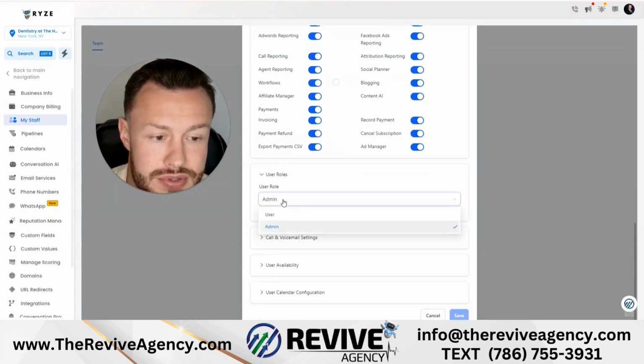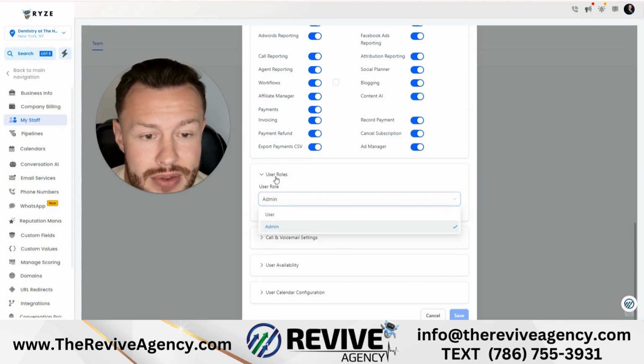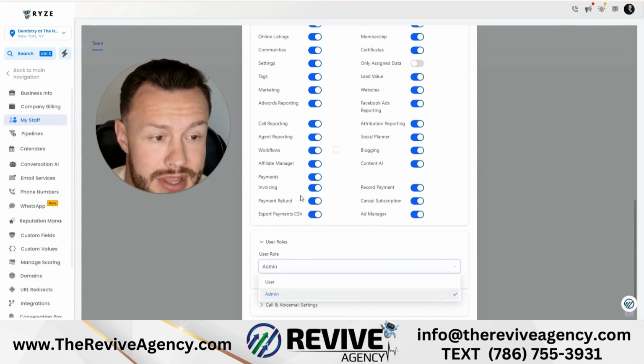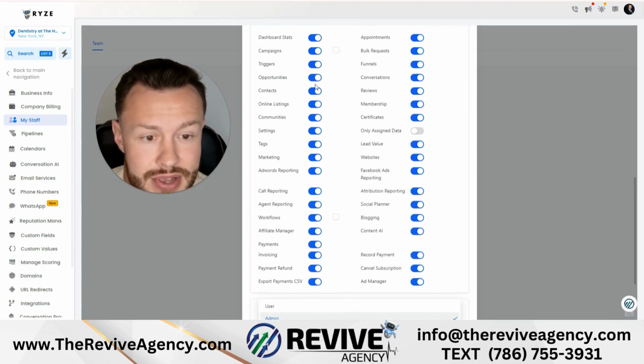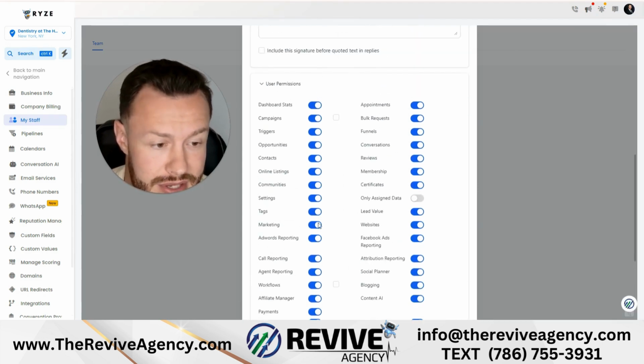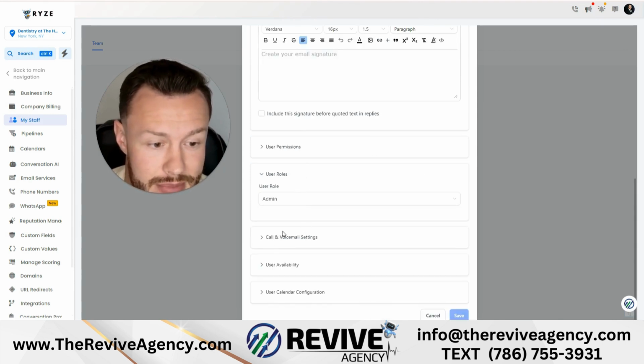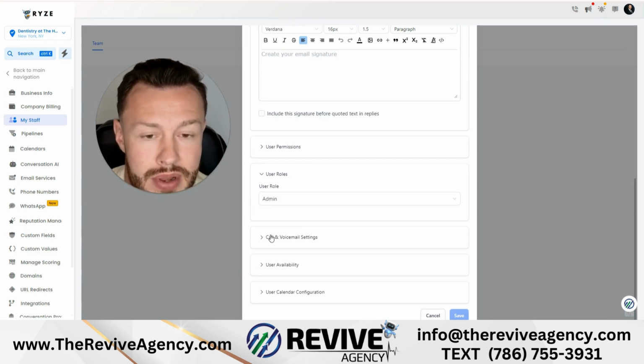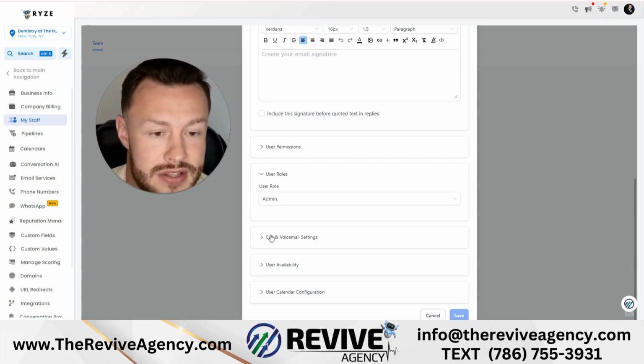And then their user roles, are they admin or a user? If they're not a high-ranking person in your business, do not put them as an admin, because if you put them in as an admin, they can change any of this. So admins are only people that have the ability to change user permissions. So nobody else needs to be an admin. Only top-ranking people that are in this software every single day.